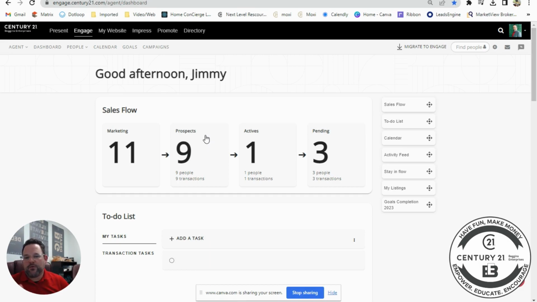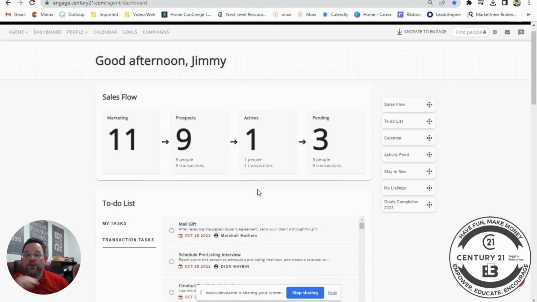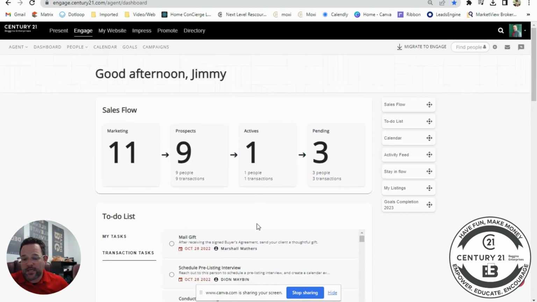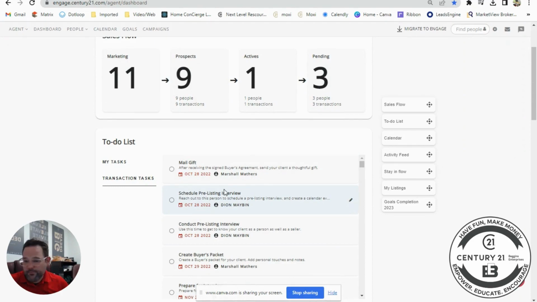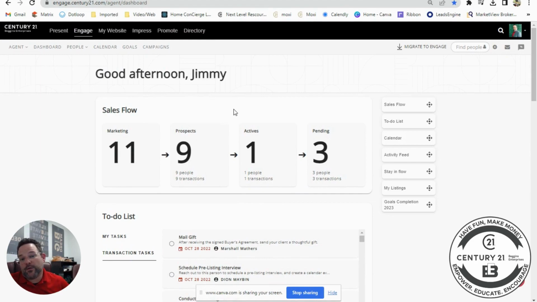When you put somebody through the sales flow, it gives you tasks that allow you to follow up at certain times. And honestly, if you're using the dashboard daily, you click on this, go to your transaction tasks, and you're able to see who you need to follow up with today. So you can move along with your day. You know exactly who you need to follow up with, and that's one of the benefits of using the sales flow. It tells you who, when, and how to follow up.